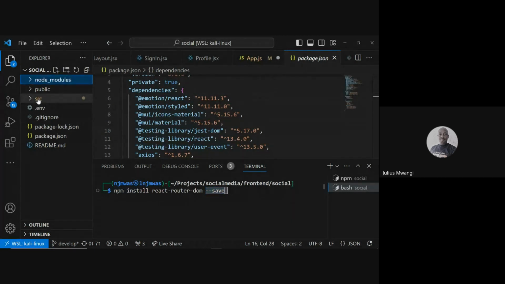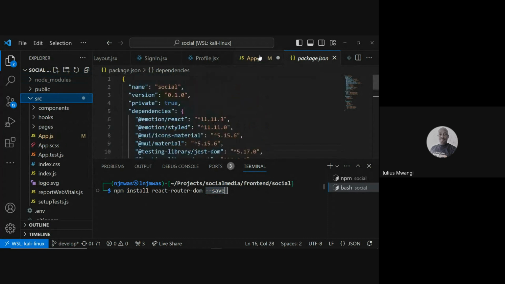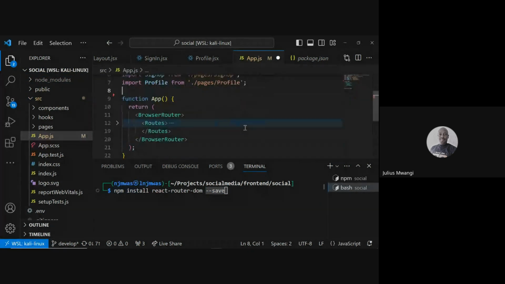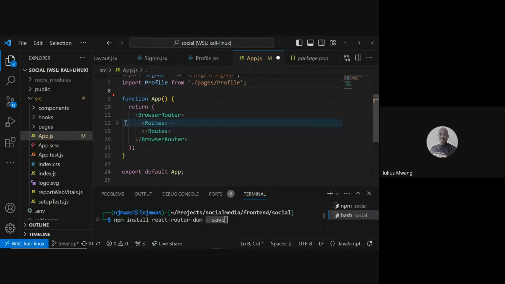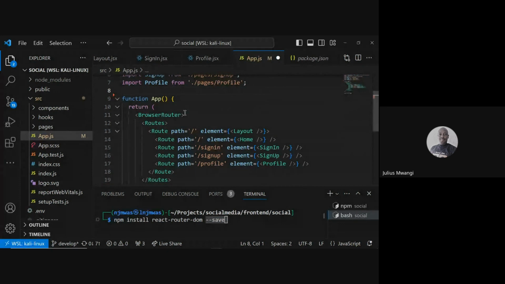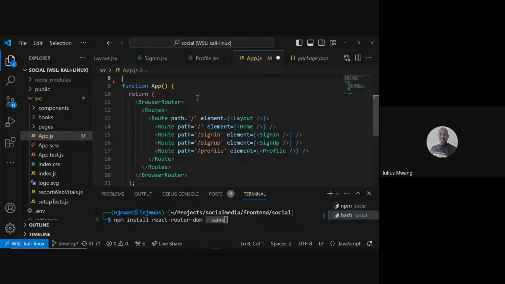So the React router now will help us be able to create routes. And once you install React router DOM, it will come with other libraries within it. And some of the libraries are in form of components. So we have the base component here, which is the BrowserRouter.